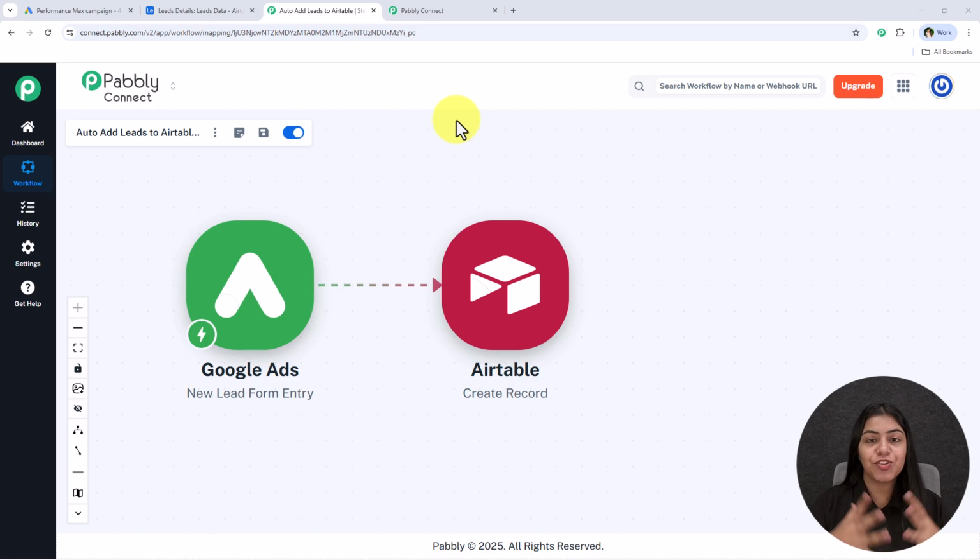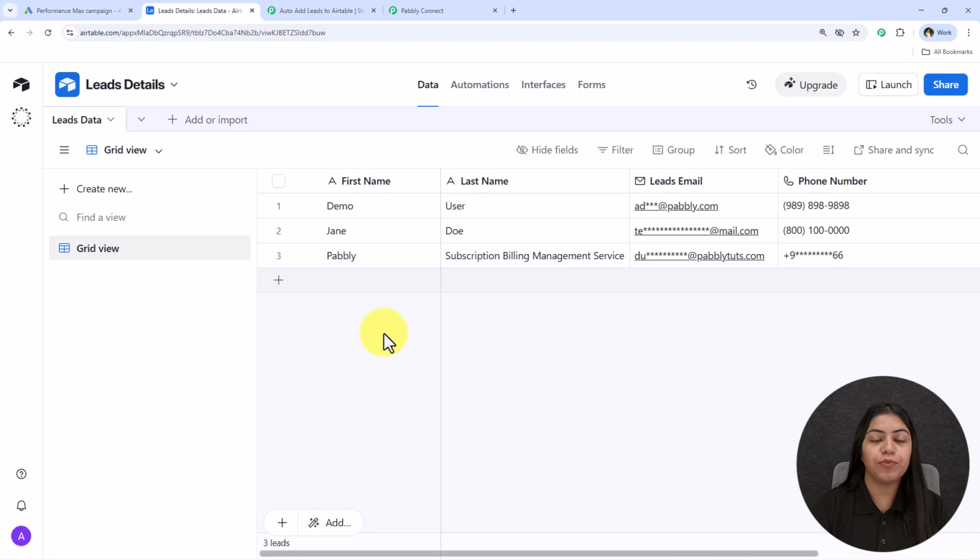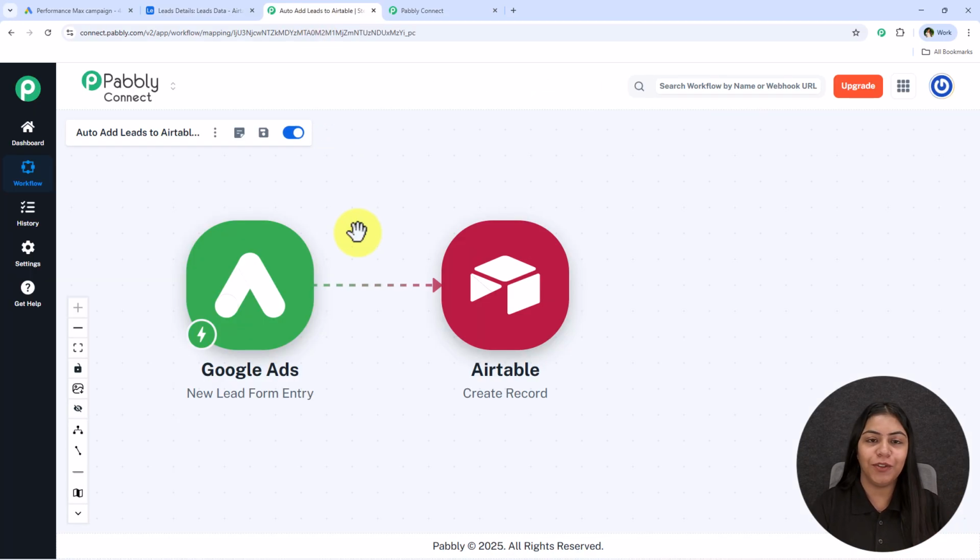So do you also wish that whenever you receive the new lead details, automatically the lead details should be added in your Airtable base? Then this video can be really helpful for you. So hello all, welcome back to Pabbly, and in this video I'll show you how you can create this amazing automation where whenever you're going to receive a new lead, automatically the lead details will be added in your Airtable as a new record, and further your sales team can have all the lead details in a single database.